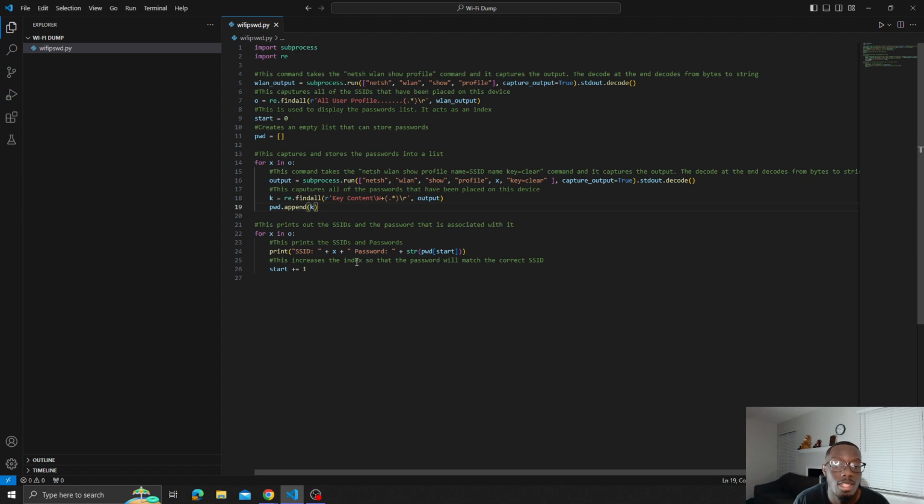But index, it's meant to be the index. So if we print out the first password, the index for it would be 0. So that's why start is equal to 0. It displays that password, and then after that it increases by 1 and continues to go throughout the list. And that's how this works.